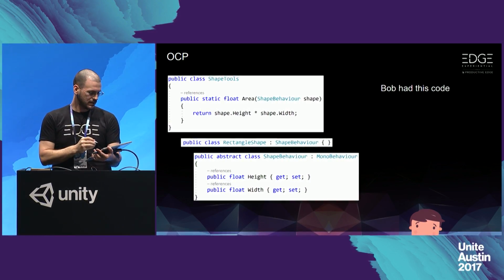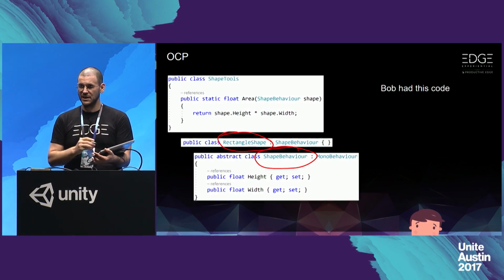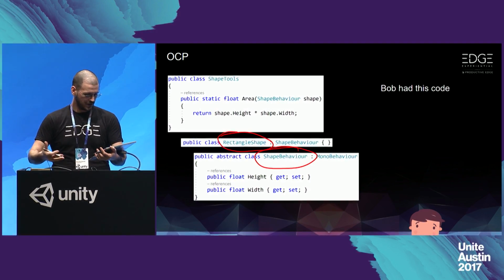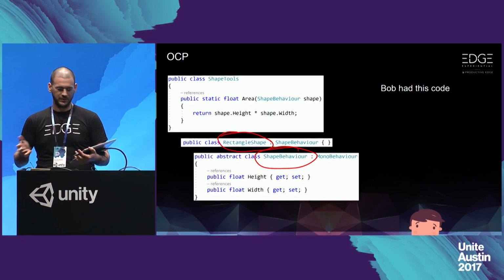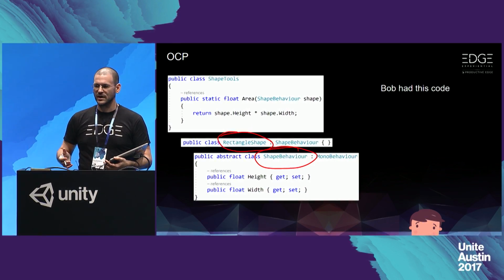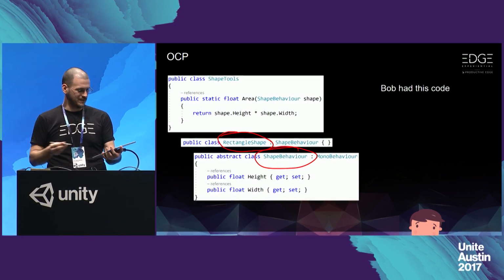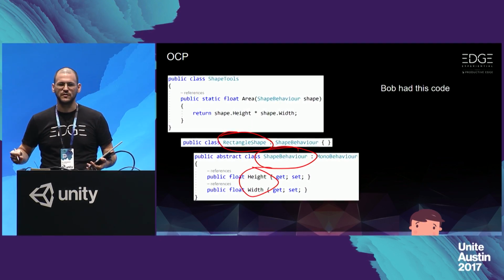He had a class called rectangle shape, and it inherited from shape behavior. He was starting to try to follow some other principles that he was seeing. He was trying to put some abstraction in front of it. And he was thinking, okay, well, every object or every shape is typically going to have a height and width for the amount of space it takes. So that's reasonable. I'll add height and width.